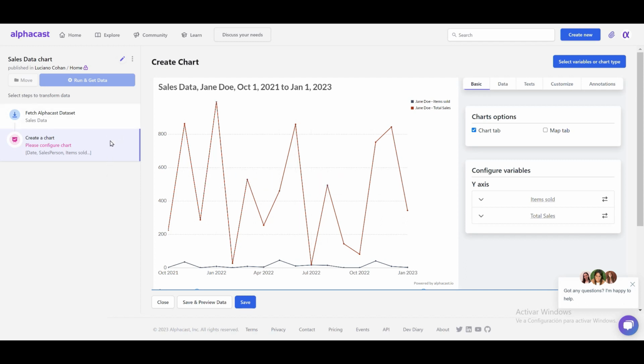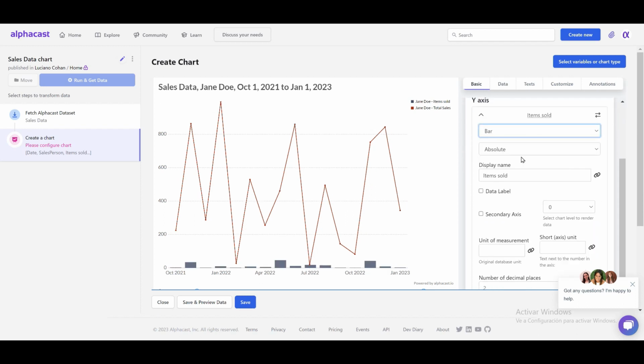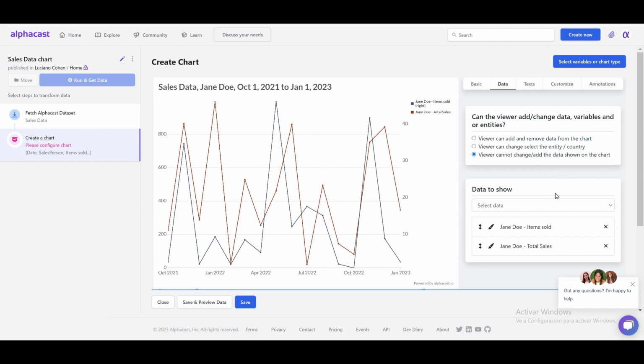See on the left how this pipeline has two steps. The first one is to fetch the data from the dataset, and the second one is to chart it. You can transform, combine, and reshape the data before charting it, but we will see more about that on the intermediate level learning path. You can change whether the series is a line, a bar, or an area, and also change the axis. On the Data tab, you can choose what data will be shown on the chart.